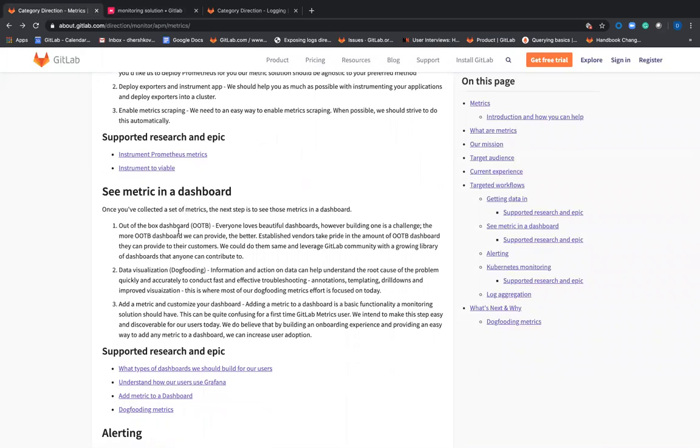And there are several ways on how we can support the user on seeing those metrics in the dashboard. One of them, the first one, is out-of-the-box dashboard. Now, we all love nice and beautiful dashboard. However, building one can be very challenging. So as a rule of thumb, I believe that the more out-of-the-box dashboard we can provide, the better.